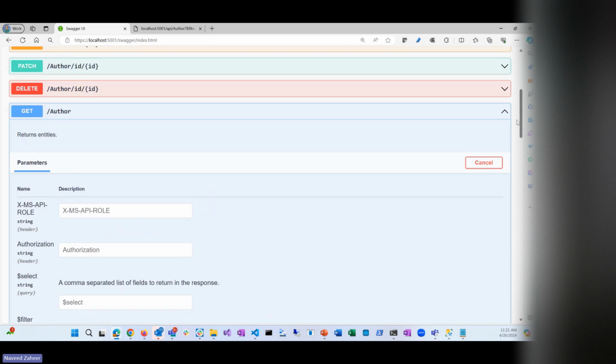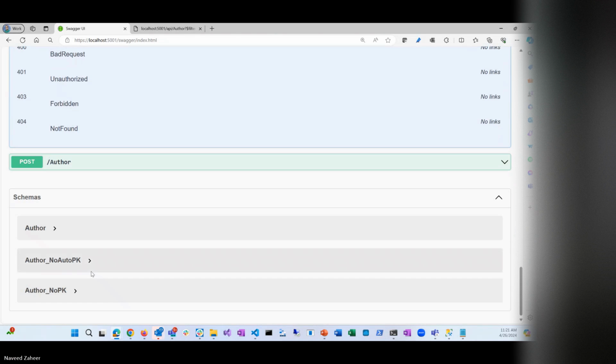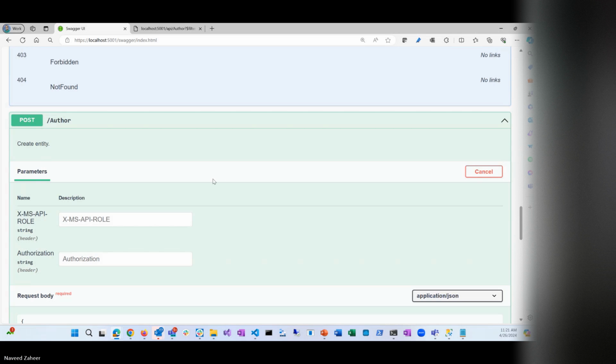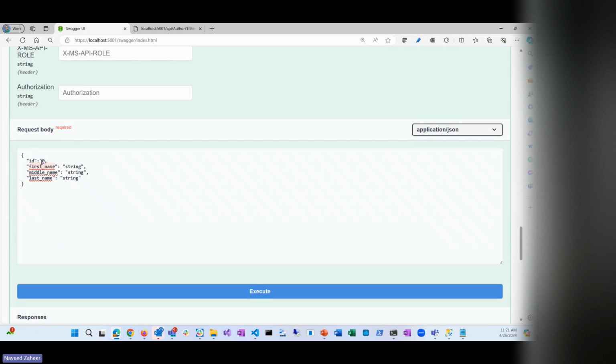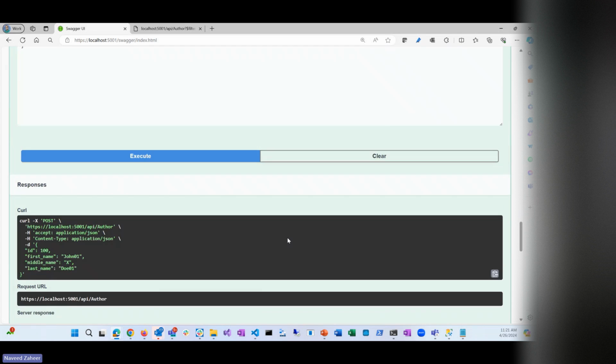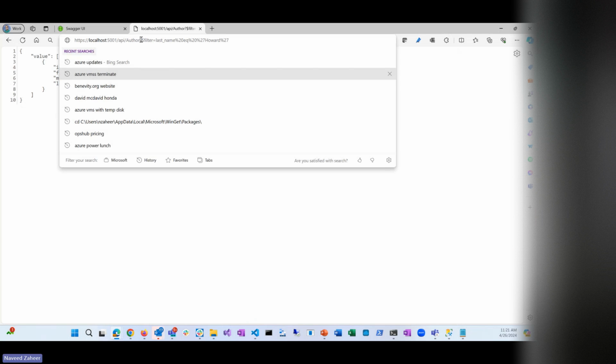I'm going to go to the POST and add somebody. I'm going to say try it out, and I'm going to do 100. Okay, that's that. Let me execute it and let's see what the result is. Yes, it is successful.